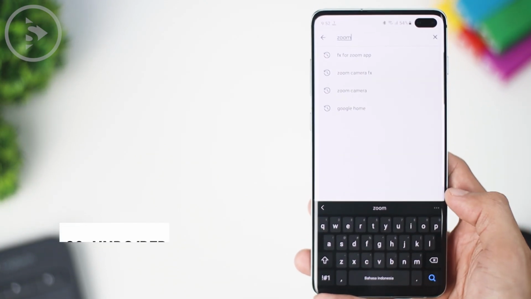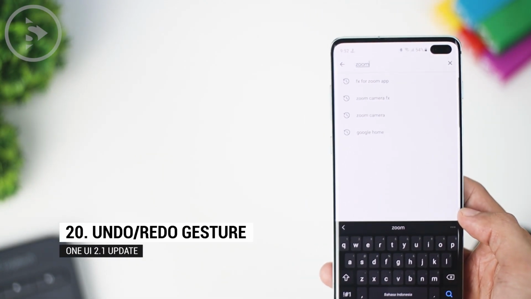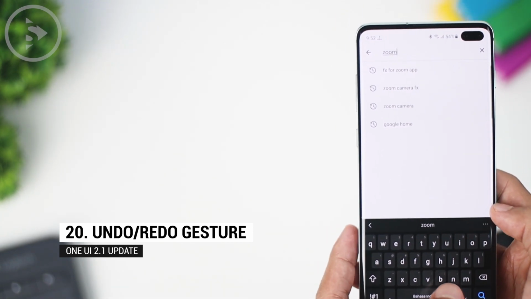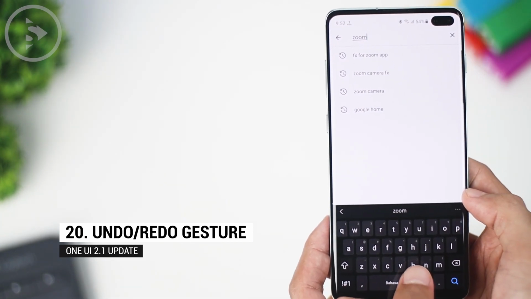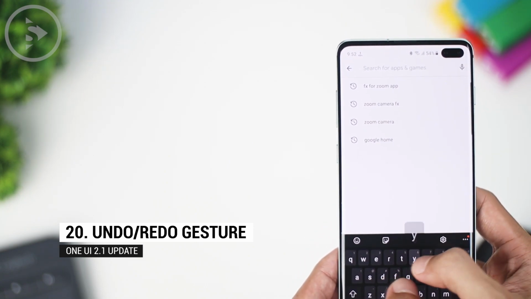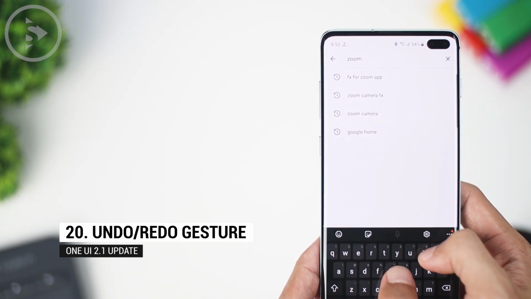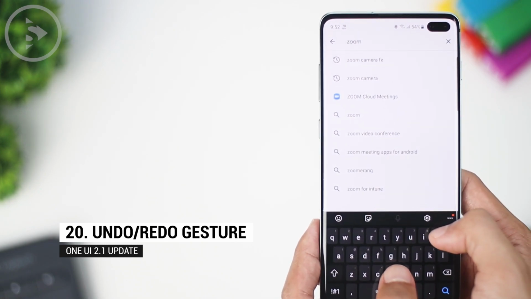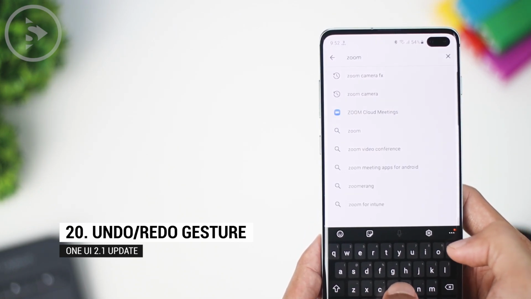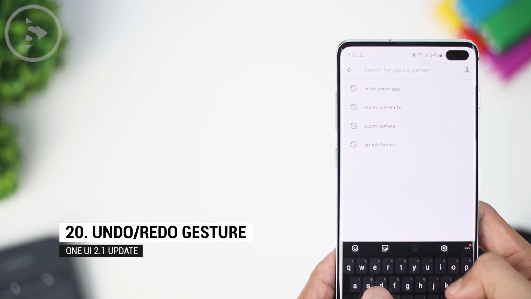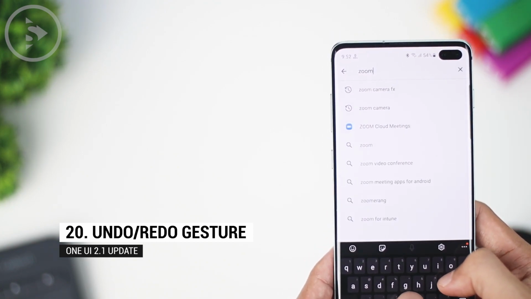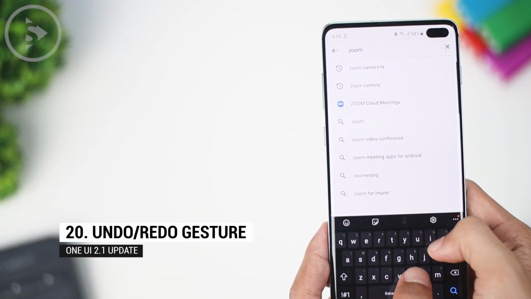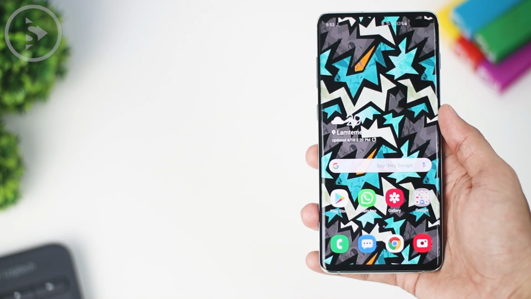Then the next feature on the Samsung keyboard after this latest update is the undo and redo feature. Now you can undo the words that are being typed by swiping left with 2 fingers. You can also redo and bring back the word that was deleted earlier by swiping right with 2 fingers. So if you want to delete words now, you can just undo or redo using this new gesture. And that's all the new features on OneUI 2.1 that we found on the Samsung Galaxy S10 and Note 10 series after the OneUI 2.1 update.